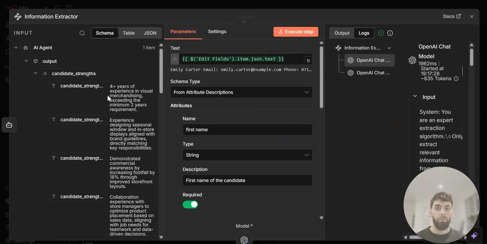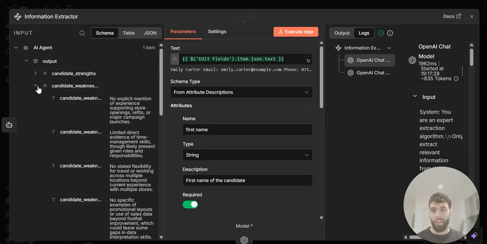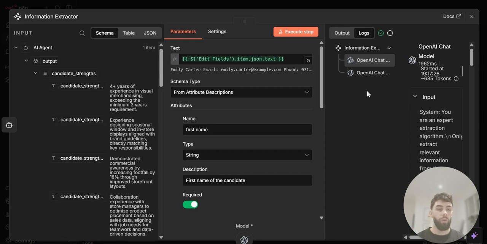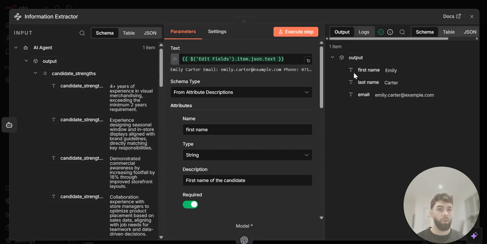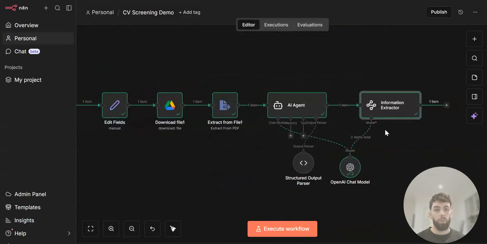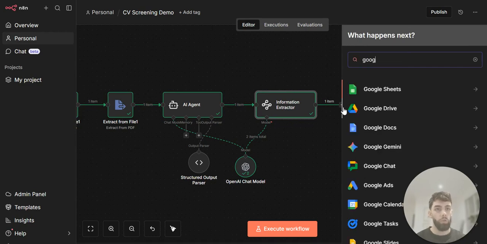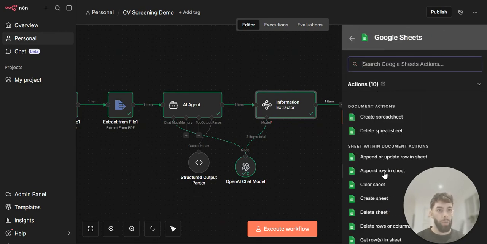Okay, perfect. So you can see from our previous node, which I forgot to show me running, we've got the outputs from our agents. We've got the candidate strengths, this is all of their strengths, weaknesses, we've got the risk factor, etc. So we've got all these fields that we can drag and drop over. And now from this information log, we've got the first name, the last name, and the email. Okay, perfect. Now we've got all the information we need to put it into a Google Sheets. So we're going to add our final node, which is a Google Sheets here, and then we're going to append a row in the sheet.